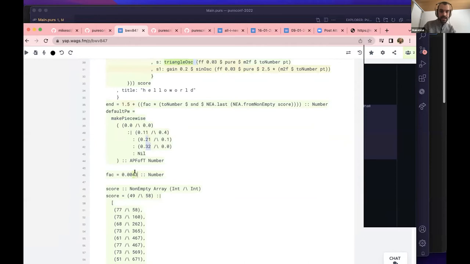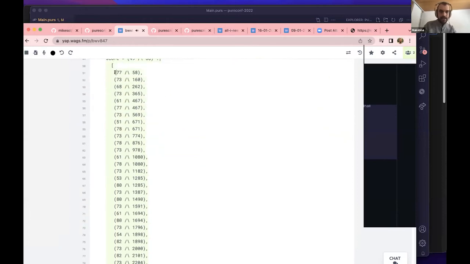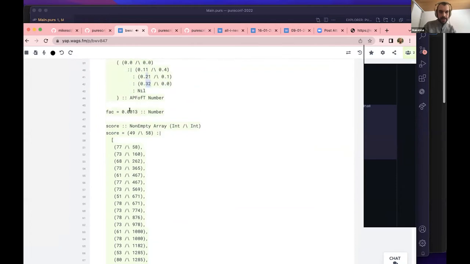So let me start the piece again, so you can listen to it. So this is the score. The score, these are all the notes, and this is where they fall in time. This time is quantized by this very small factor, and that's what speeds it up and makes it quite fast.